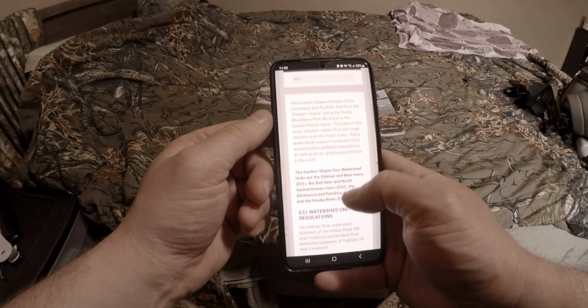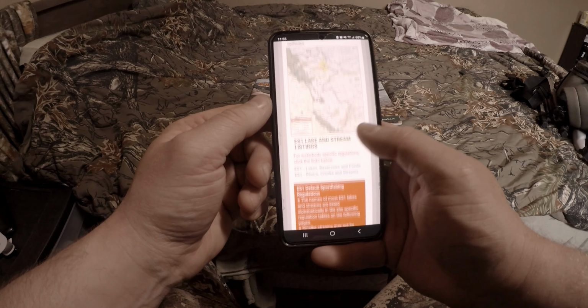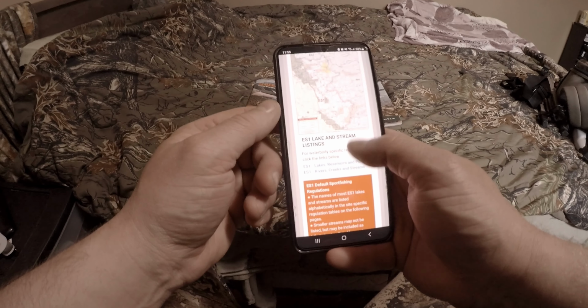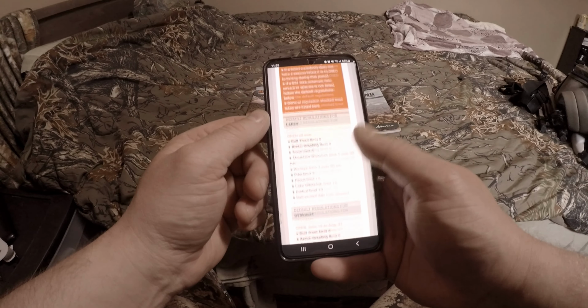You will have to forgive my phone for the cracked screen. Yes, I need to replace my protector soon. I do have one behind me, but anyway, back to the regs.